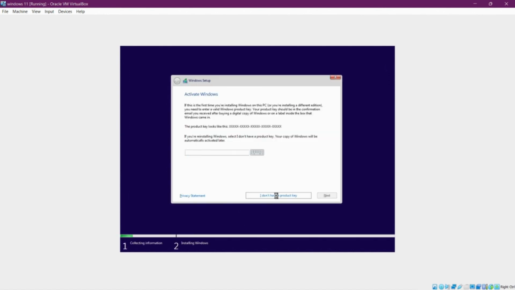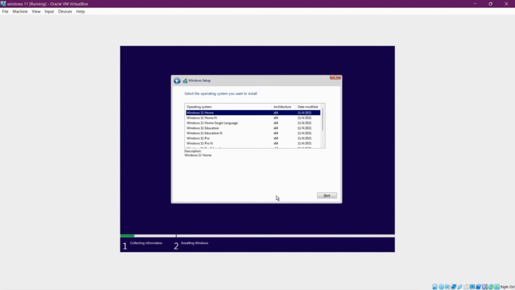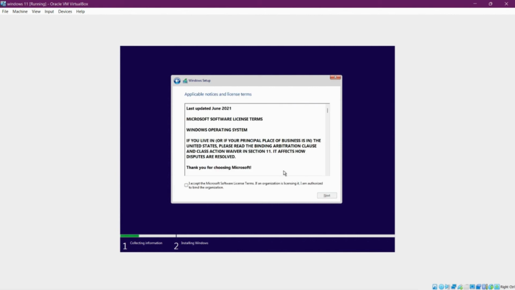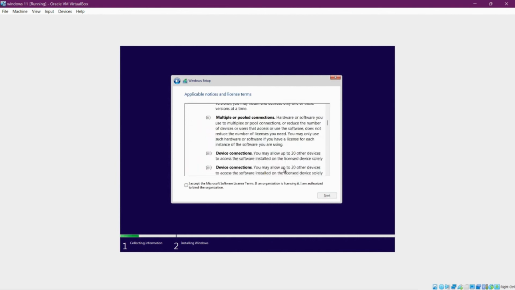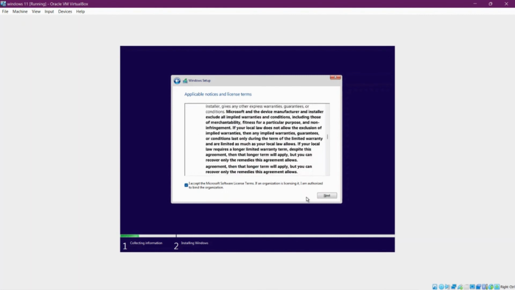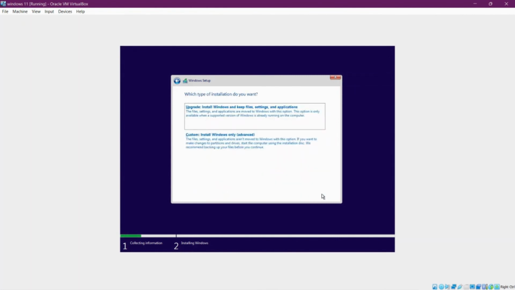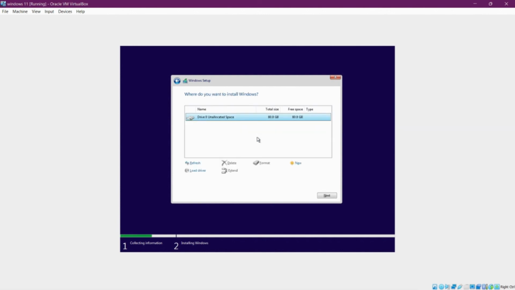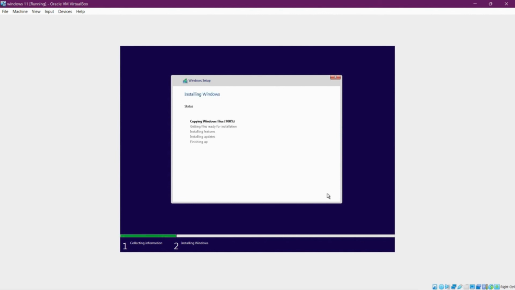I don't have a product key. Select your edition, click on next, and now we are good to go. Just accept and next. So now we have to install Windows. You can create different partitions here. I'll just pass, click on next, and it's installing.